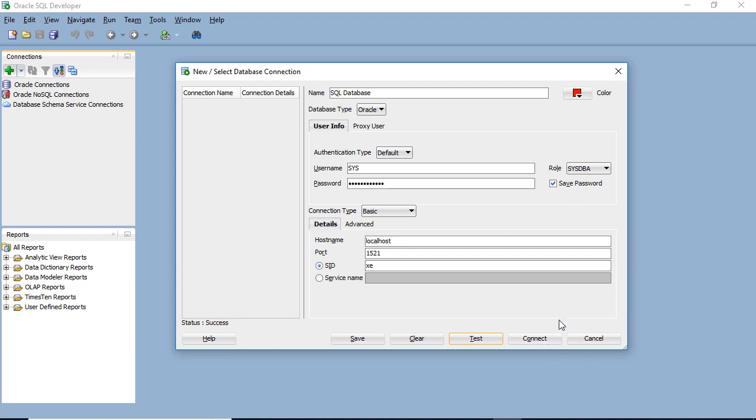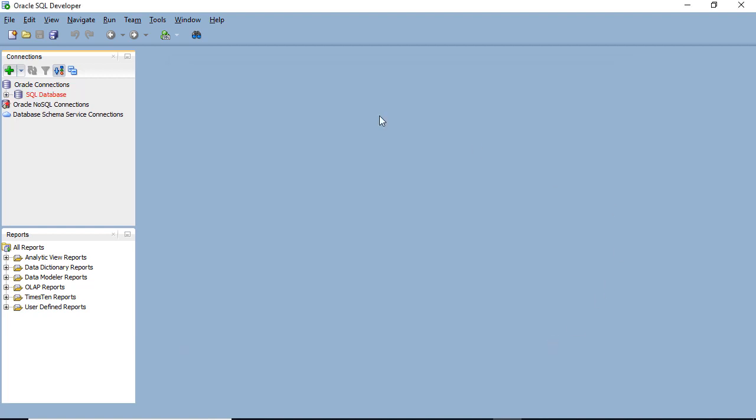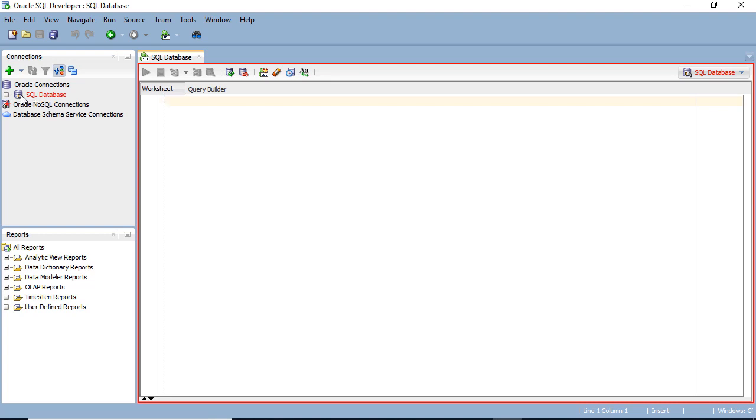So it's very complicated, or it looks very complicated, but the good news is you only have to do this once, at least for our course. So click connect, and you'll see that we now have a new connection, this SQL database. And you'll also notice it's in red, and we have a new window which is also in red.